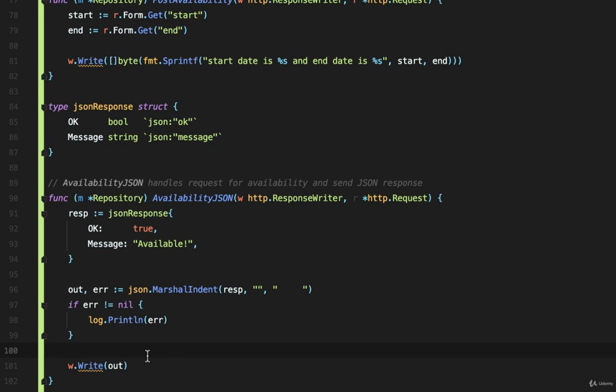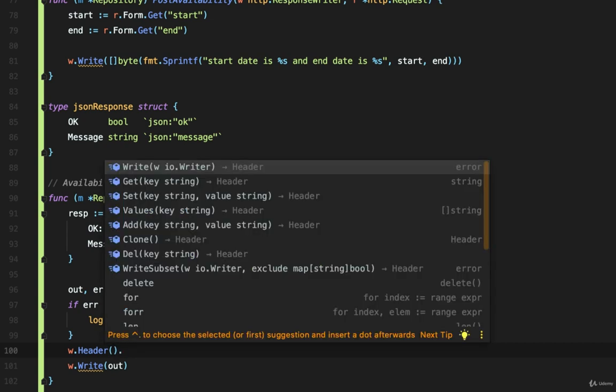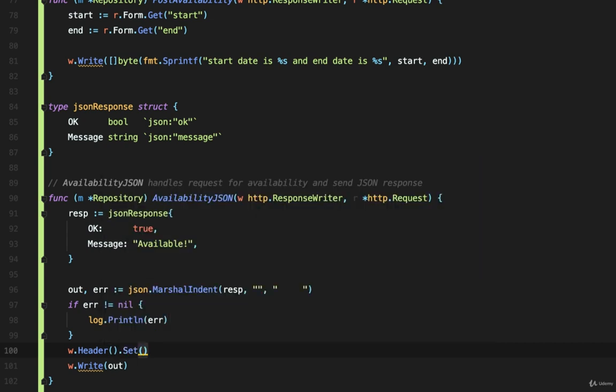Now, whenever you call a web page, you are automatically getting a header sent back to you by the server that says this is of type text HTML. But I want to send a type of application JSON, which is the standard header for JSON files. And I just do that before I call my write. I call w.Header, and that has a method called Set. And I'm going to set that to two things.